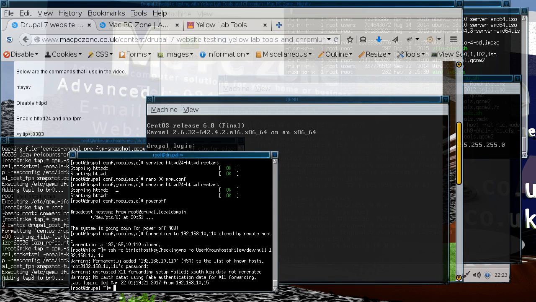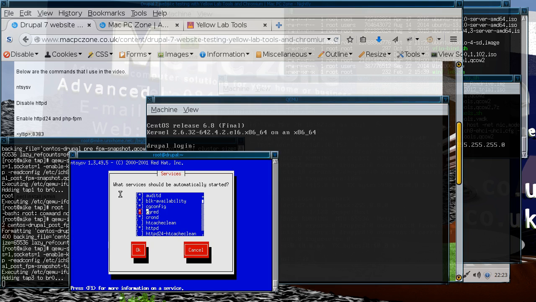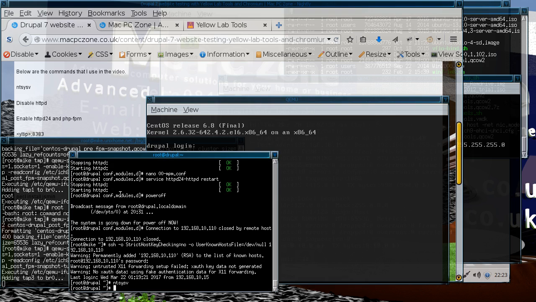Okay, first thing I have to do is I didn't enable the services properly previously, so I have to disable the old patching and then enable the new 2.4 and also the PHP FPM as well. Okay, and you could just restart them, but it's easier just giving it a quick reboot.